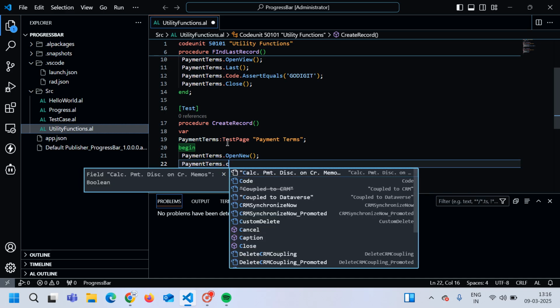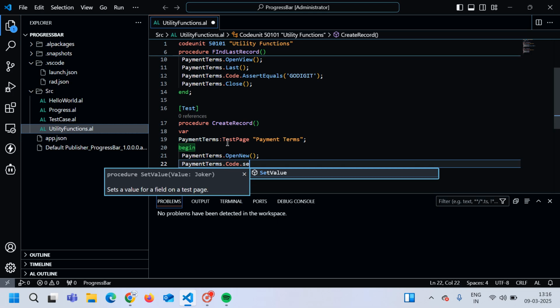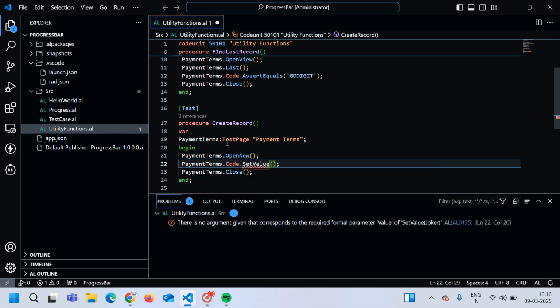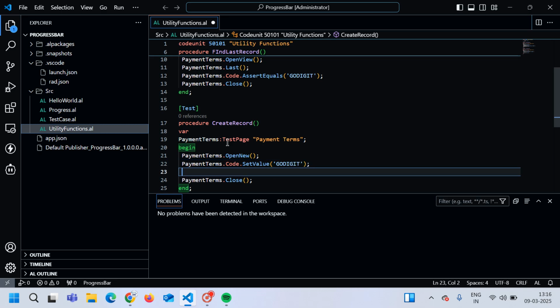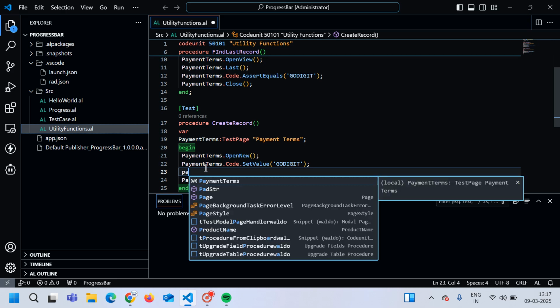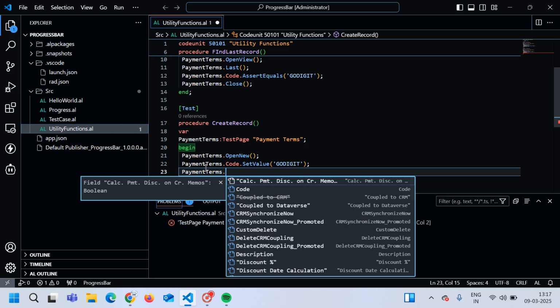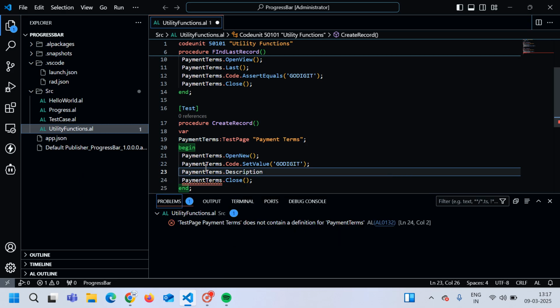So PaymentTerms.Code.SetValue, and this time I can type GoDigit. Okay, so what I'm doing here is using the page name, then the field of the page, and then the SetValue function on every field which is part of this page, to set the value GoDigit into the field called Code for the page PaymentTerms, right? Simple, straightforward.